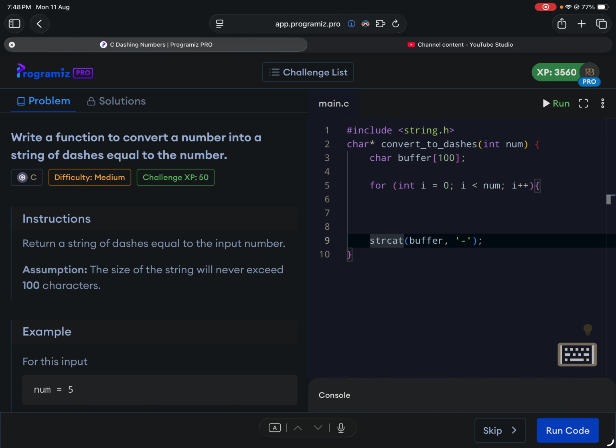Let's get rid of this thing. We will have to close the bracket. We need to return the buffer as well at the end, right? And I think this should do the job, maybe.